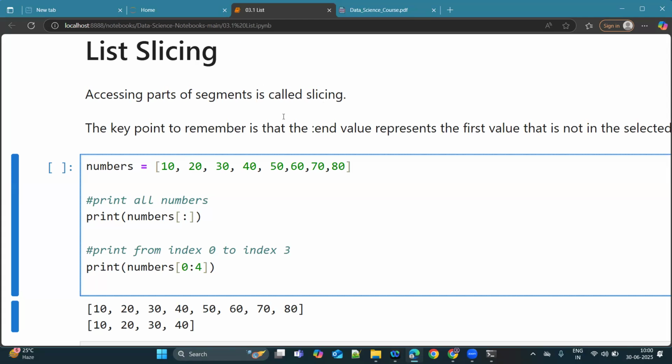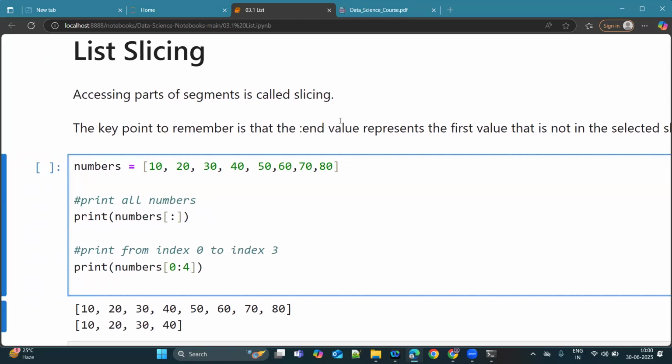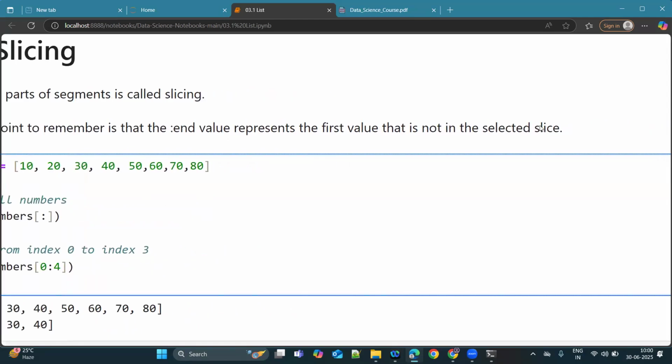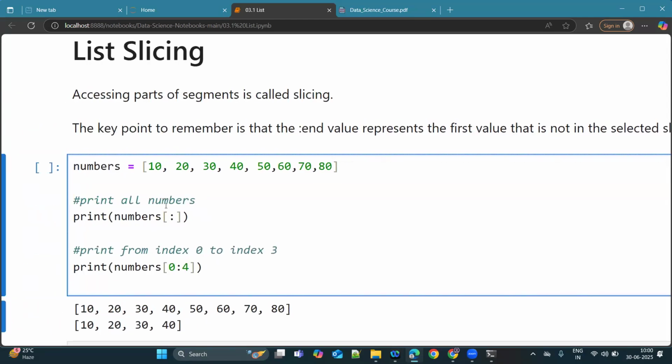The key point to remember is that the end value represents the first value that is not selected in the slice. See here, I was simply giving the colon. I haven't written any starting or ending value, so obviously it will give all the elements in the list. There is no slicing happening here, because we have not mentioned any starting or ending index position.